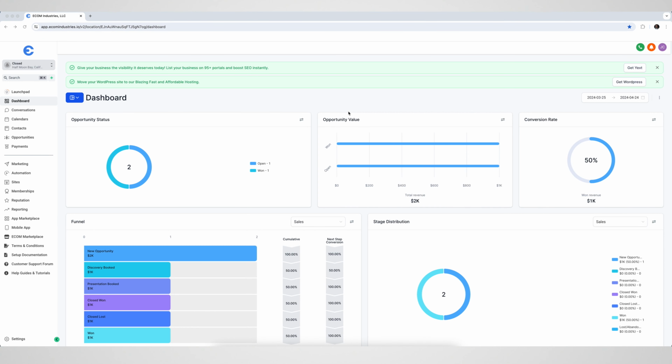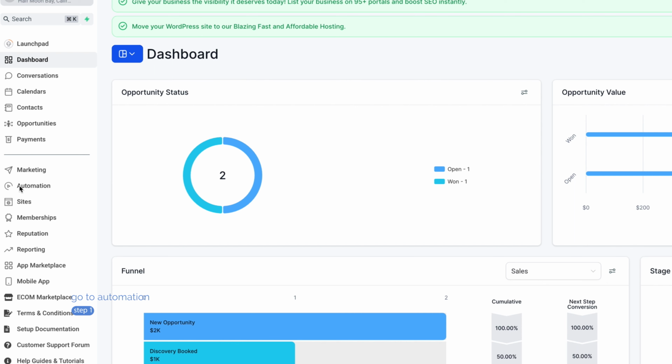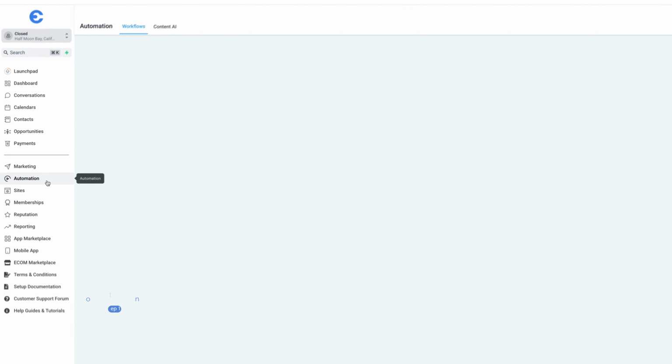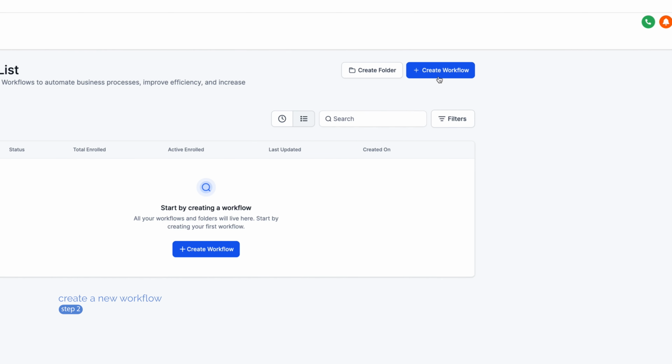Okay, so to get started with your first automation, once you've logged into your ecom CRM account and found yourself here on the dashboard, go ahead and click on the Automations tab here within the left-hand side panel. This will open up the Automations page, and within here what we can do is click on Create Workflow up here right in the top corner, and we can either select from a recipe or start from scratch.